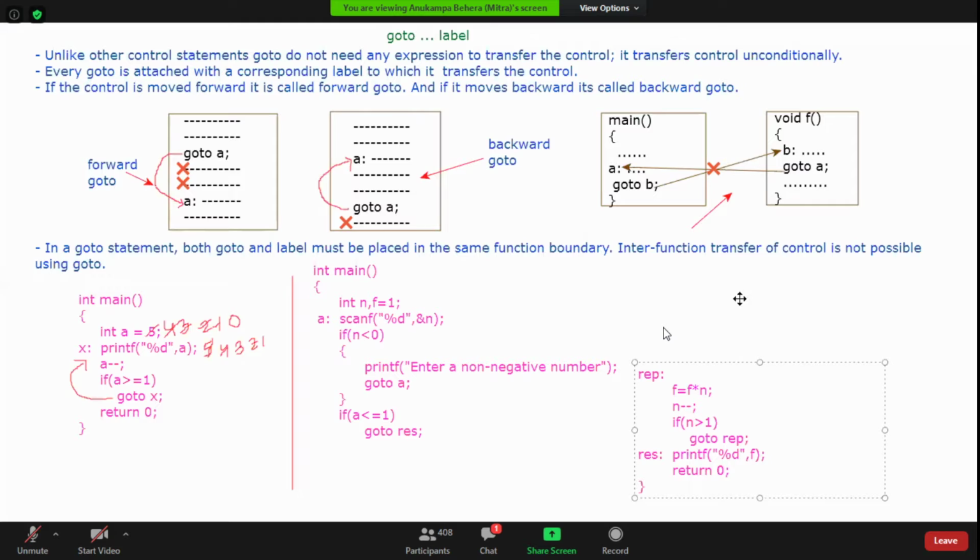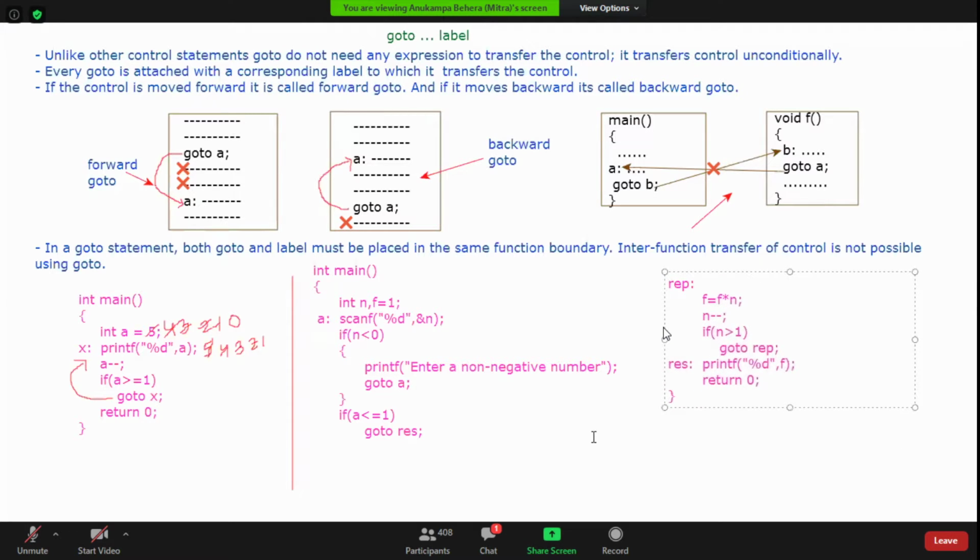Now see how this is working. Suppose I am taking the value of n equal to -3 as the first value. It is accepting it, then n is less than 0, so we said enter a non-negative number and it will go to a. Again control will go back, and you have to enter a new value, right? Divyajyoti, you have not taken care of all the test cases. Looping continues until a valid value is entered. So now -3, then suppose I am giving 0.